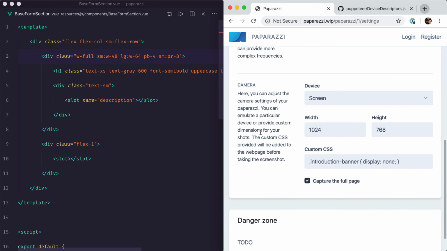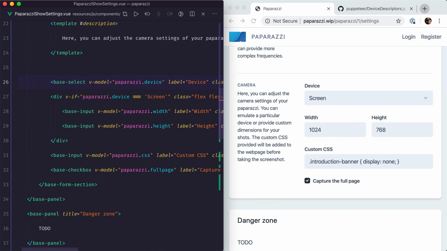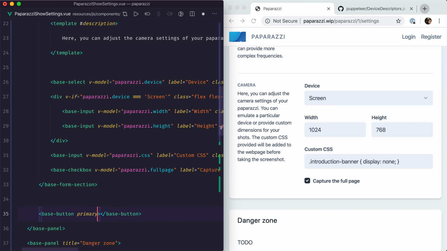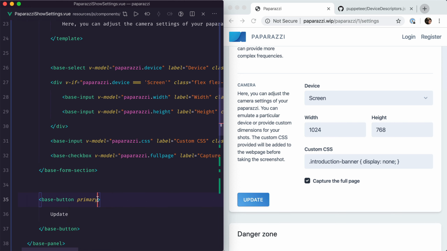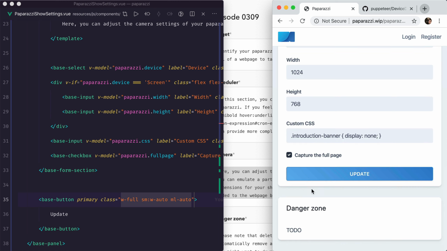Okay, so one thing that we must not forget is our update button, which will display on the right corner right here. So we'll go back to our Paparazzi show settings component, and right here we will create a new base button that will be primary, and we will call it update. And actually for small screens, we'll make sure that this button takes the full width. So we'll say w-full, and when it's reaching the small breakpoint, we'll give it a width auto and a margin left of auto as well, so that it is placed on the right side of the panel. So now if I save this, the button is on the right side, but if the screen is small enough, then it will be a full width button.